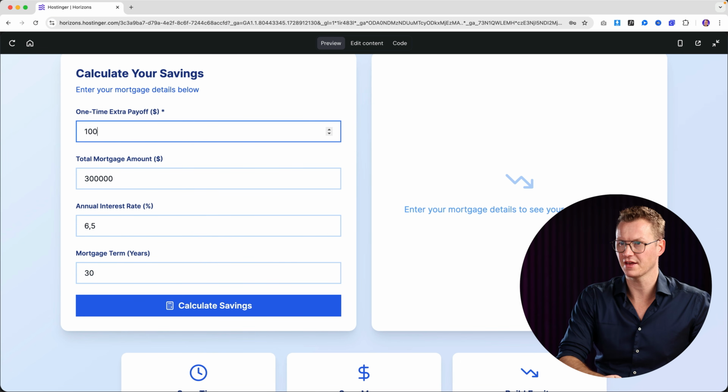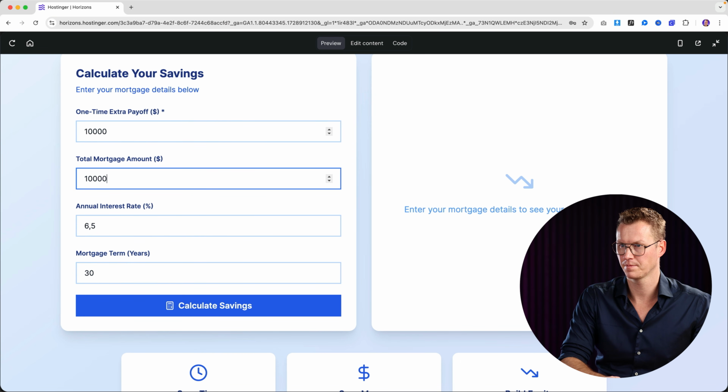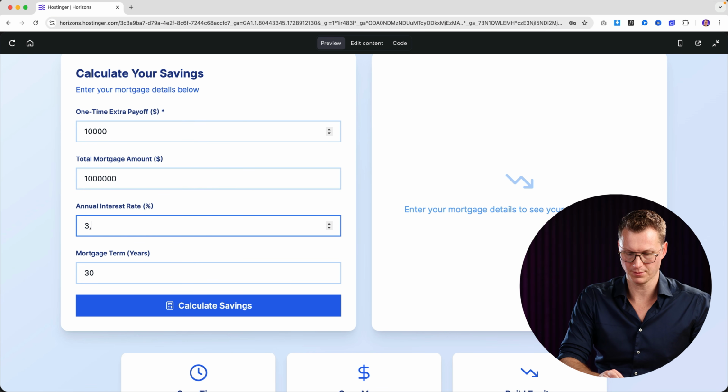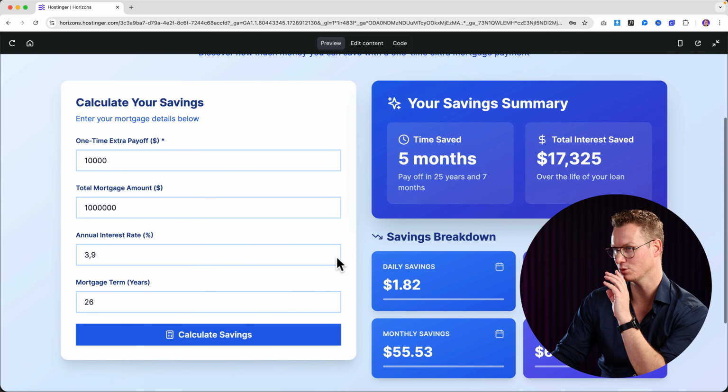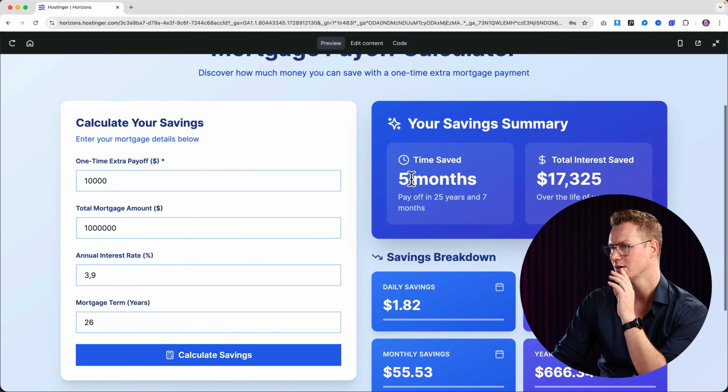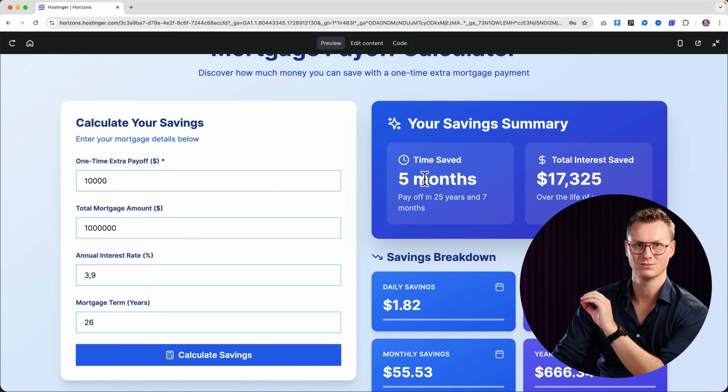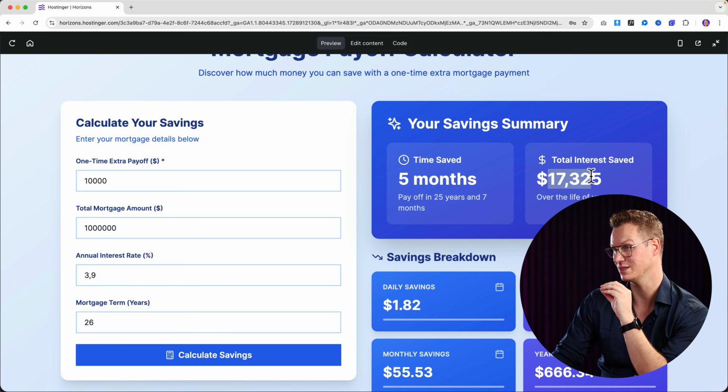So real quick, $10,000. Mortgage is $1 million. 3.9. Term is 26 years left. Calculate savings. And it's there immediately. That's super cool. It doesn't have to load. It will save me 5 months. So if I do a one-time payoff, it will save me 5 months. Total, it will save me $70,000. Why is it higher than before? I don't know.